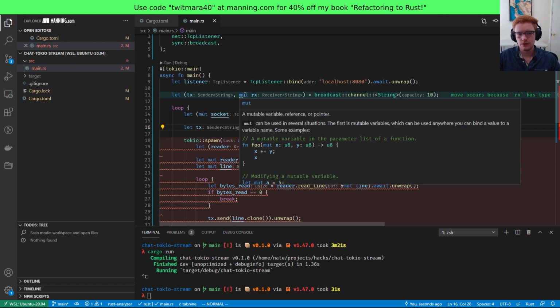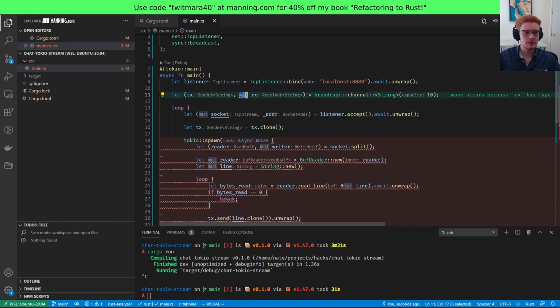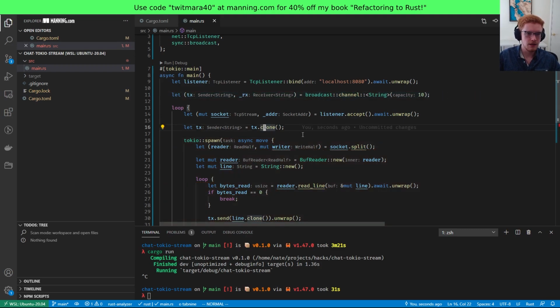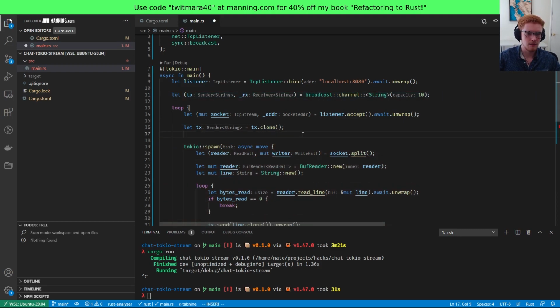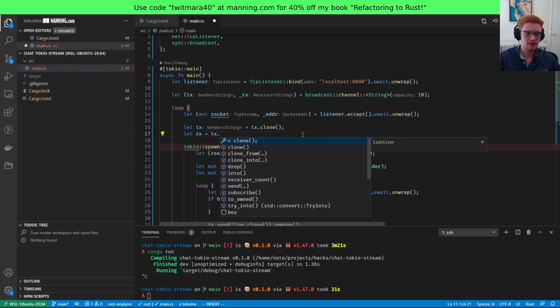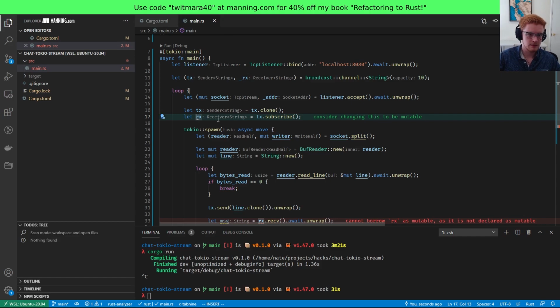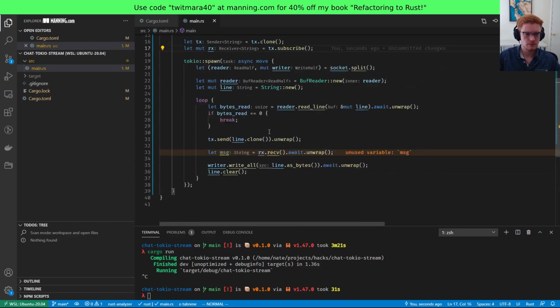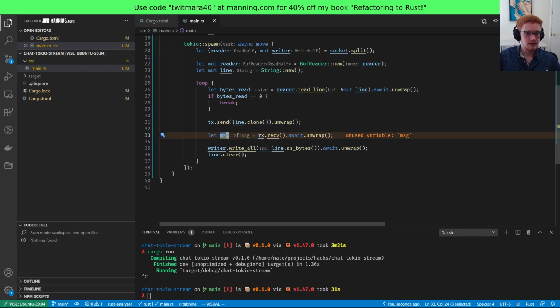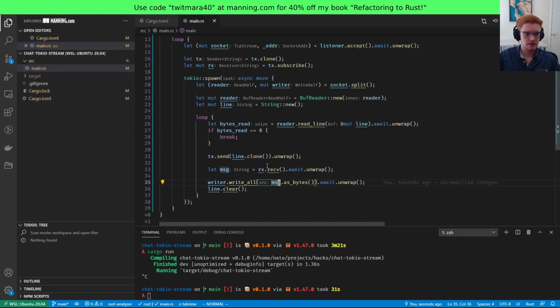And I'm not sure why the API was designed like this. I'm sure they have a great reason if you ask the Tokio folks. But the way that you get a new receiver on a broadcast channel is actually by pulling it out of the sender. So we need to call tx.subscribe, and this will give us a new receiver. And that does need to be mutable. So message, it's going to come back as a string, and then we're going to change this out from line as bytes to message as bytes.